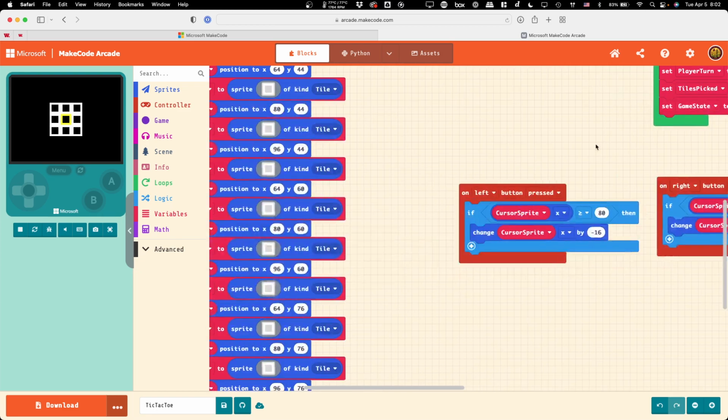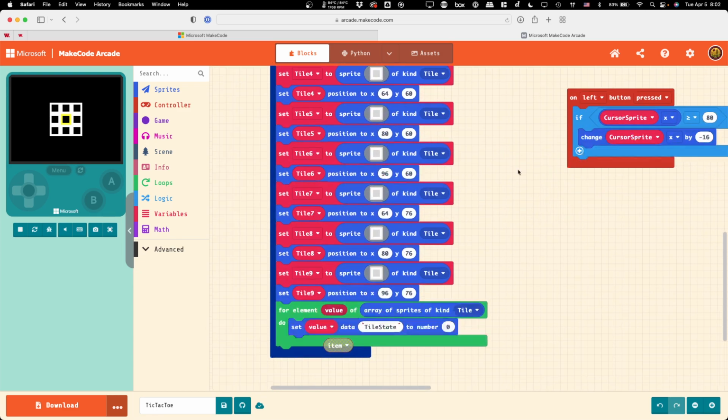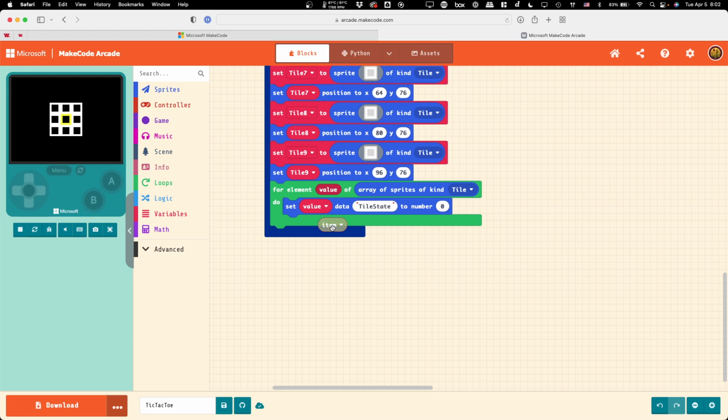We created all the tiles and then set their tile state to be 0, which we were using for unselected. And then, if memory serves right, a tile state of 1 meant that it had been picked by player 1. Tile state of 2 meant it had been picked by player 2.